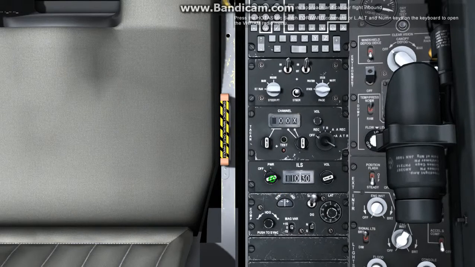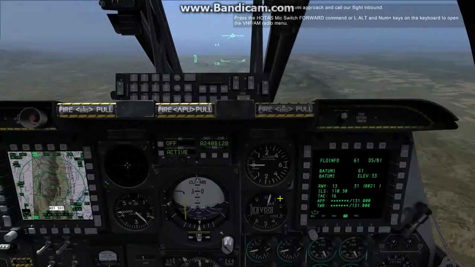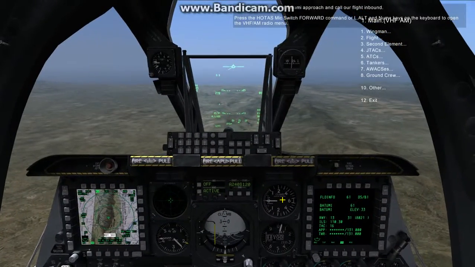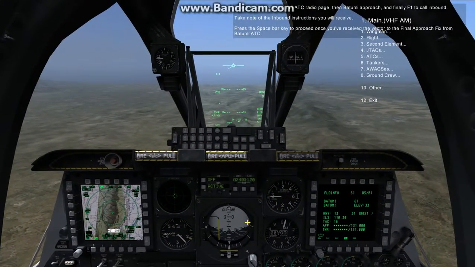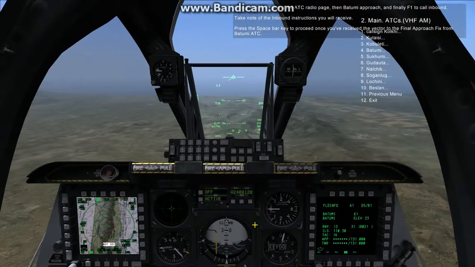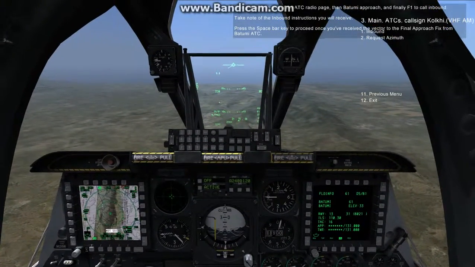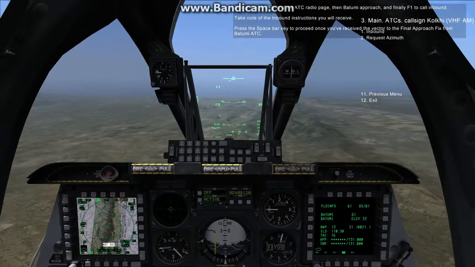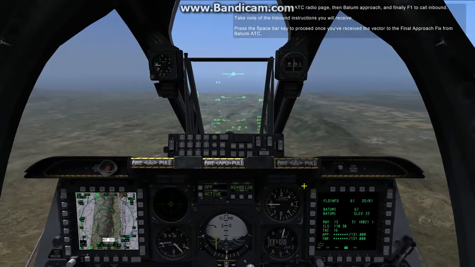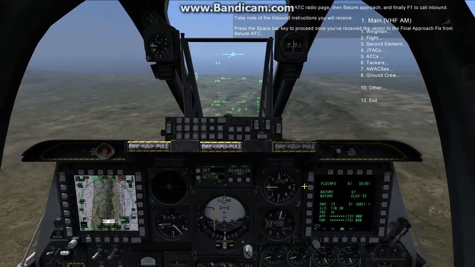Press the HOTAS mic switch forward command or left alt and num plus keys on the keyboard to open the VHF AM radio menu. Now press F5 to select the ATC radio page. Then select Batumi Approach, and finally F1 to call inbound. Take note of the inbound instructions you will receive. Press the spacebar key to proceed once you've received the vector to the final approach fix from Batumi ATC.